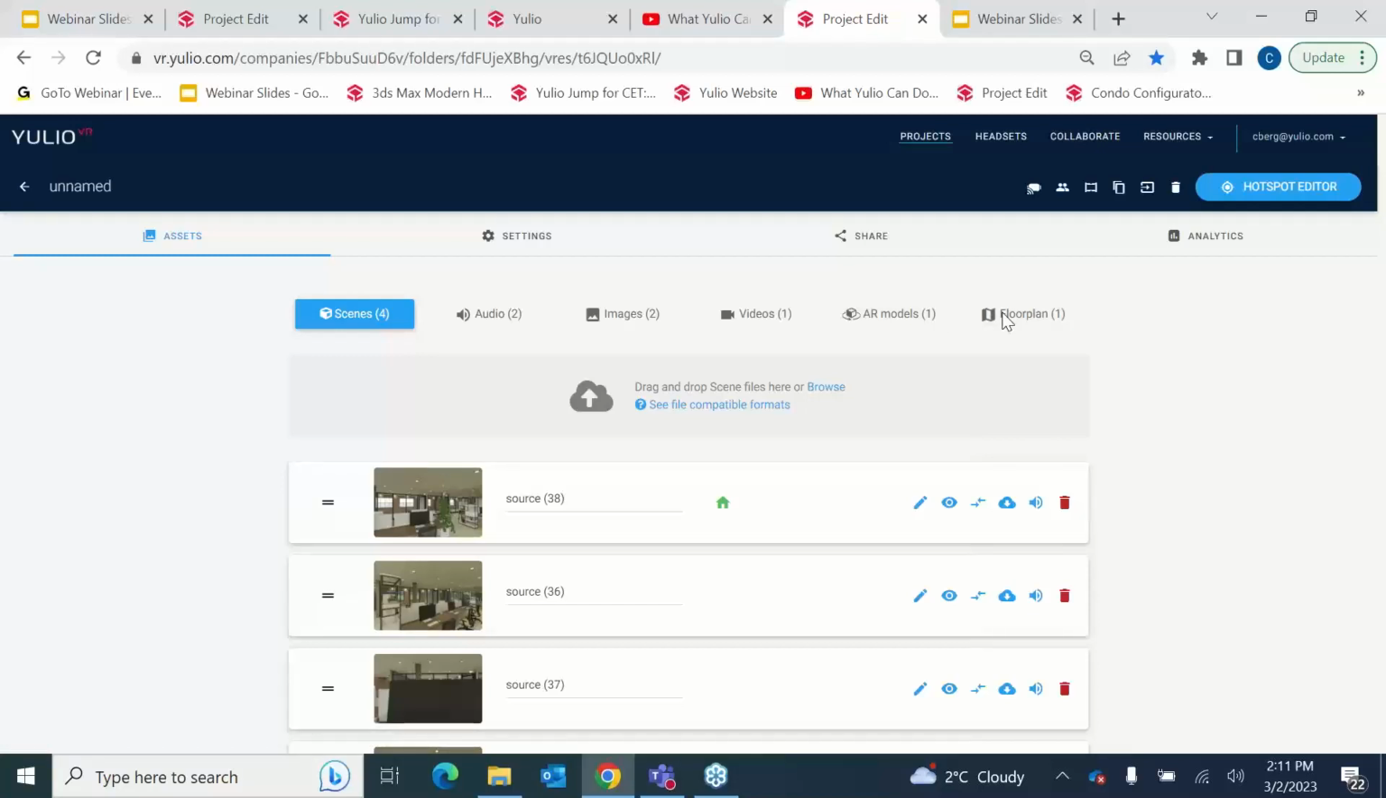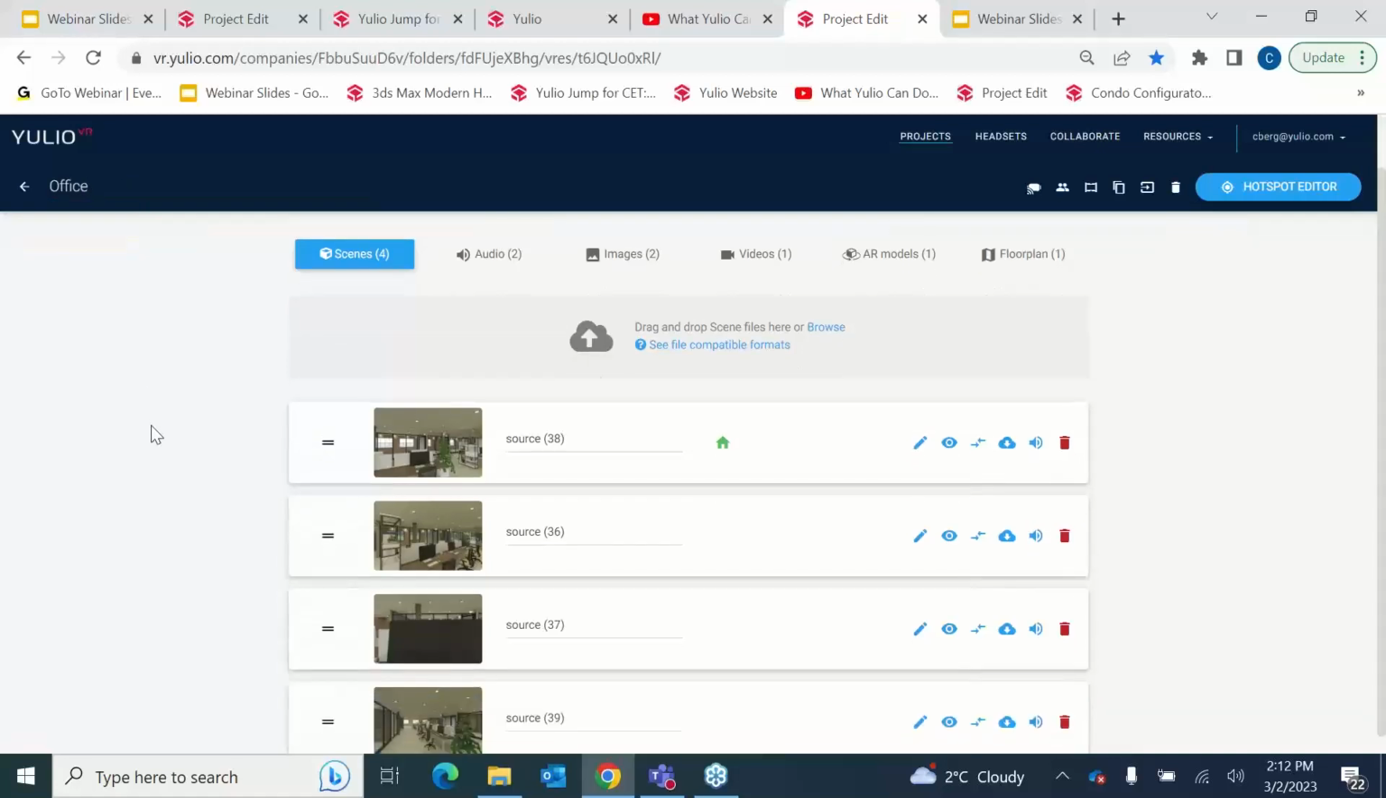So before we go into the hotspot editor, I'm going to rename and rearrange my scenes in the order that I want them viewed in VR. So first off, I'm going to rename my project. I'm just going to name this office, keep it nice and basic, but obviously you can get a lot more creative with it if you'd like. I'm going to rename my scenes. So again, I'm keeping it super simple and basic, but you can get as creative with it as you'd like.